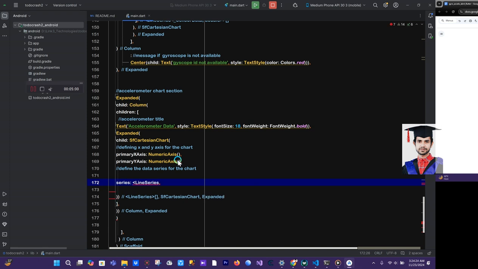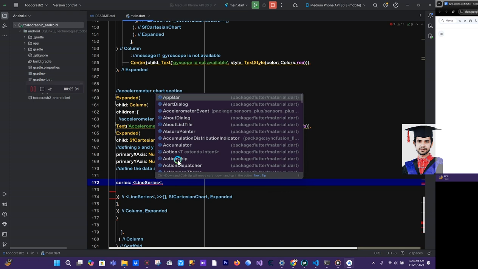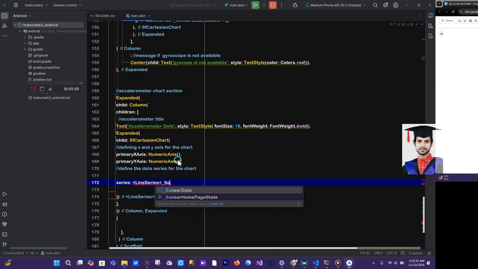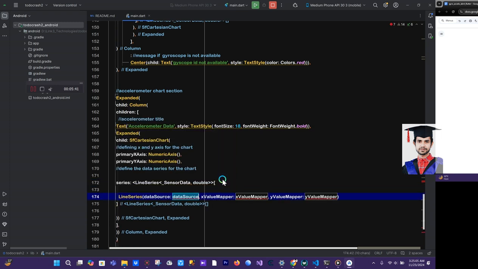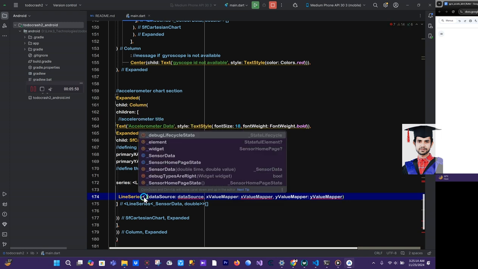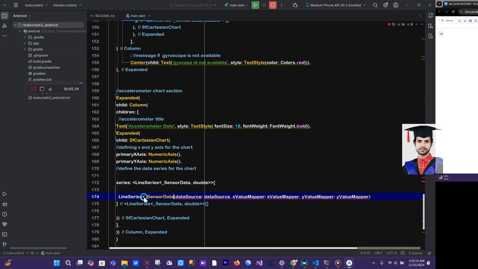And the line series should contain, I guess, sensor data. Line series should have sensor data, and the data should be double type, double, and double, and we should have cap bracket, and in there, we're going to have line series, and line series should have data source, but before that, we need to define sensor data, and the data should be double type. Yeah, here is our data source.